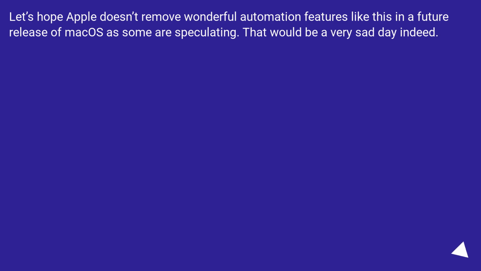Let's hope Apple doesn't remove wonderful automation features like this in a future release of macOS, as some are speculating. That would be a very sad day indeed.